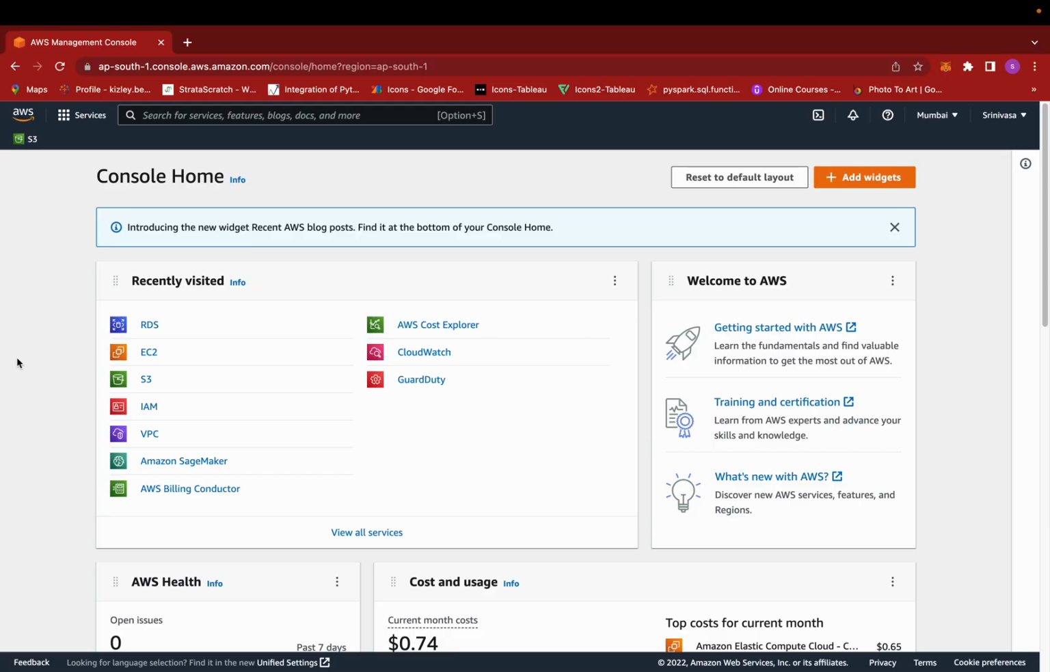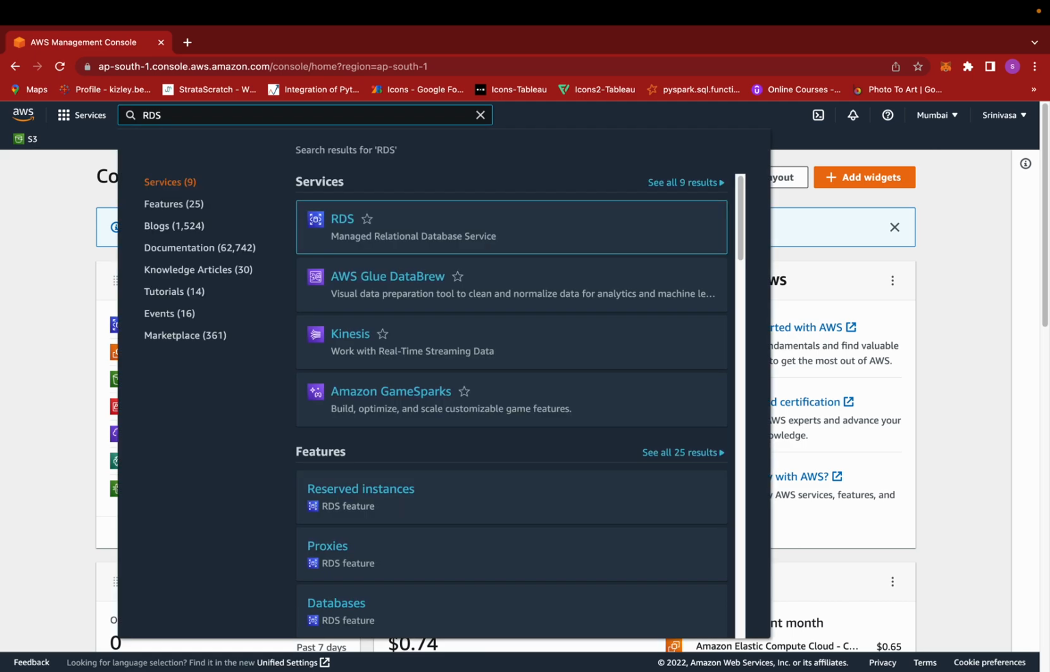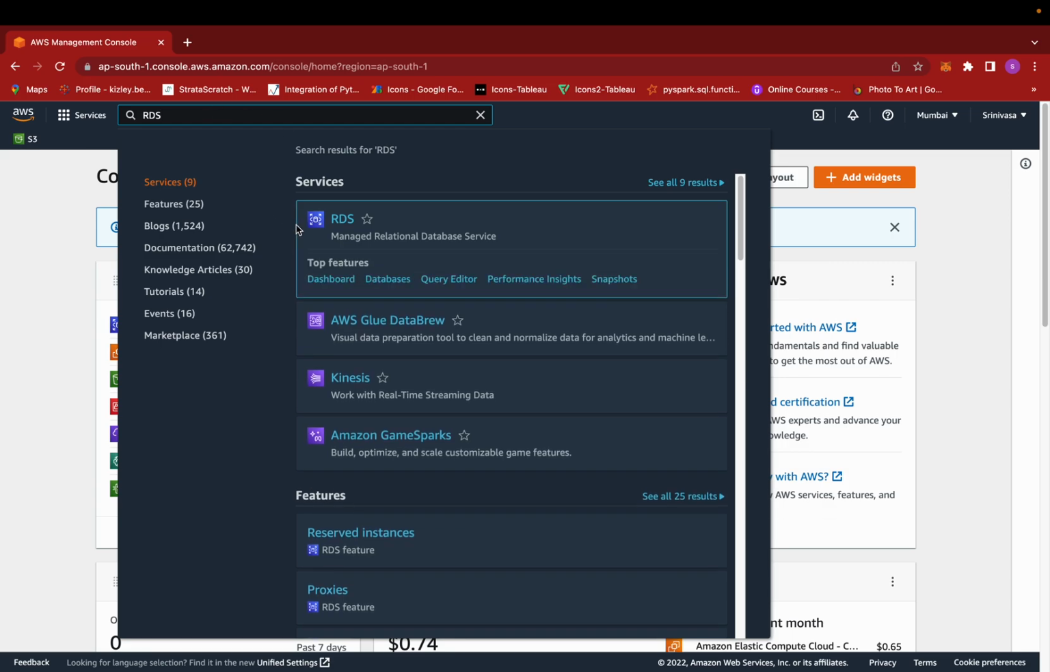Now I've logged into my AWS account and this is the home page. In this you can see recently visited info. These are different services which I've been recently using, and these are like shortcuts. If you want to search for a specific service, you just click here and write RDS, say for example, that is Relational Database Systems, and click here and it will direct you to the RDS page.